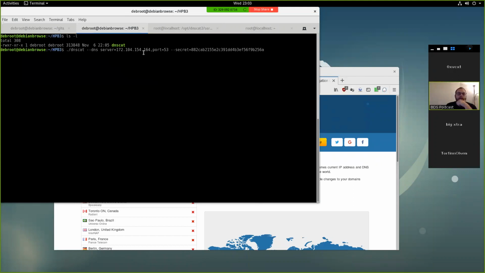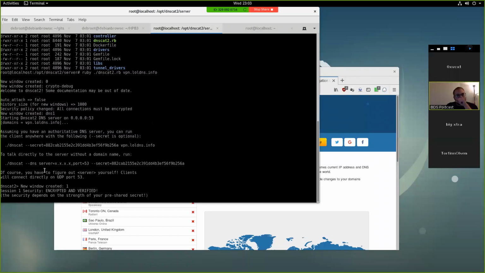So what I'm doing right now for this test is I'm actually going to just specify the server to go straight to. I'm not going to go through proper DNS hierarchy because, as I mentioned earlier, it crashes on me, and I'll demonstrate that as well. But if I go straight to the server on port 53 with the proper secret, and I hit enter, it says session established. If I jump back to my server, it'll say it got a new session and it's encrypted and verified.